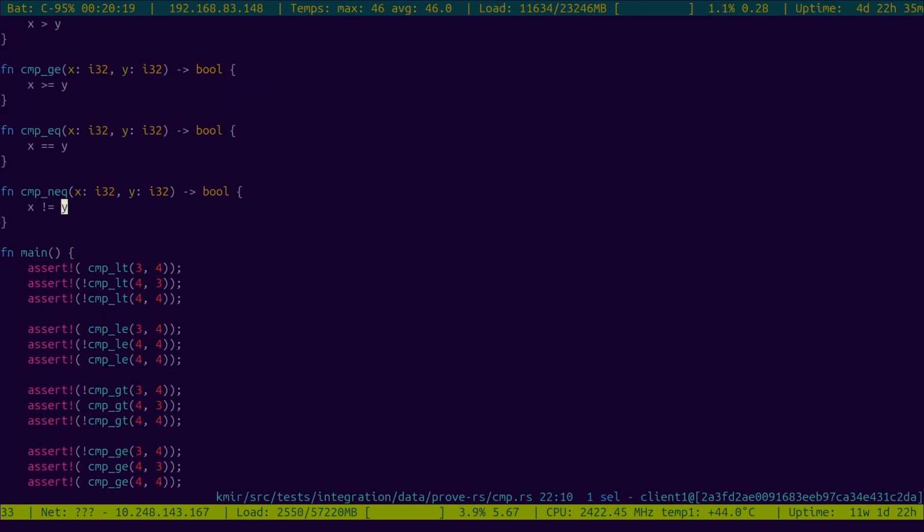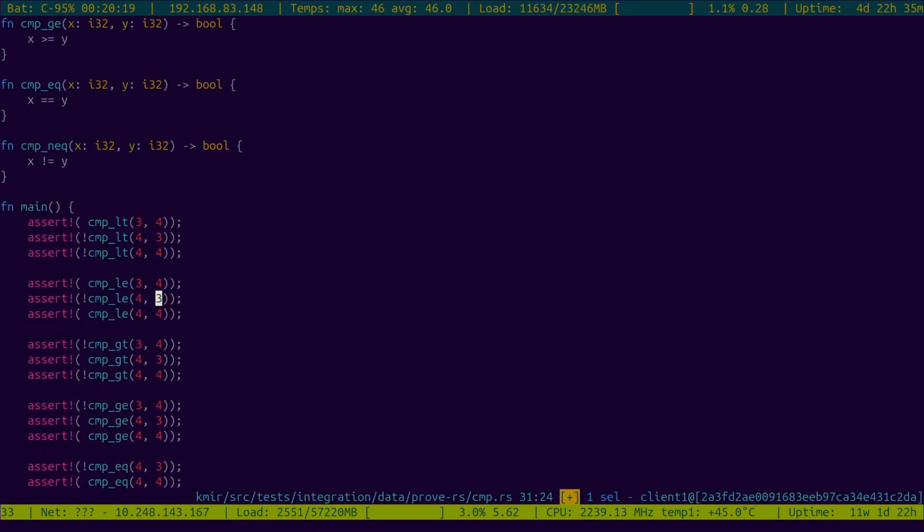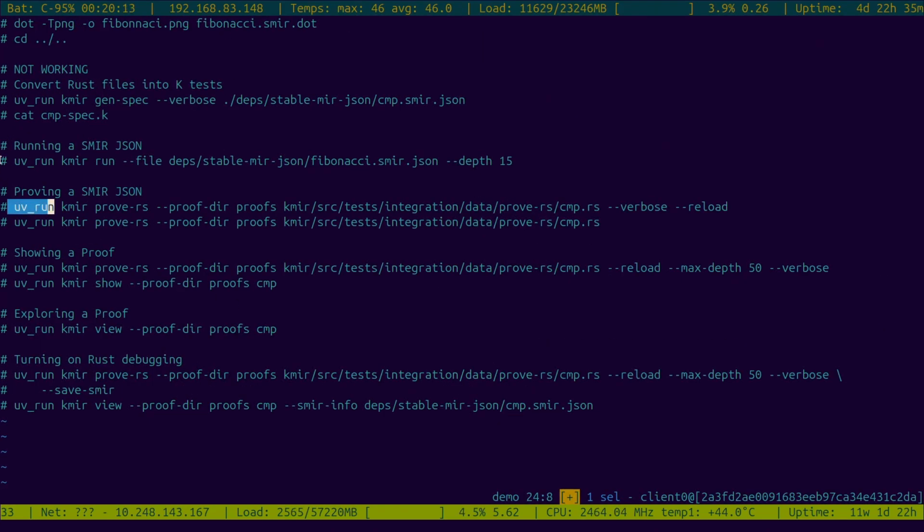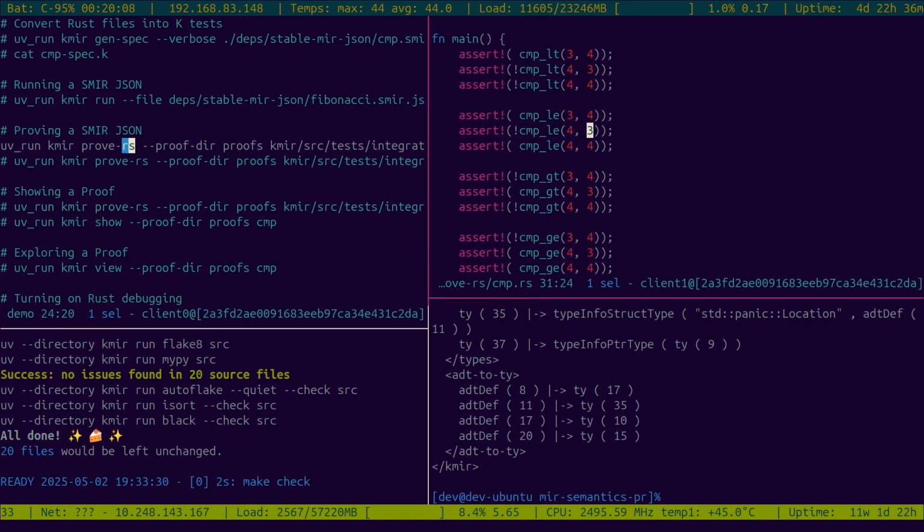It's this really simple program, just does a bunch of simple assertions, and I'll fix it again. And now instead of the gen spec command, which generates the K spec, or the run command, which does concrete execution using the concrete interpreter, we're going to do the prove rs command, which takes a Rust file, compiles it with Stable MIR JSON to get the JSON out, and uses that JSON to populate an initial state where we're calling the main function on a given piece of MIR.